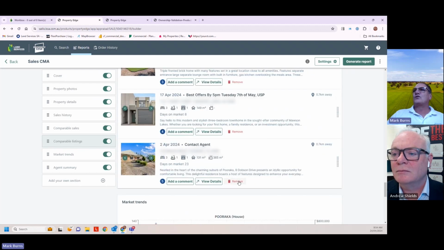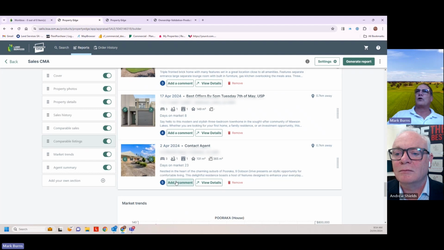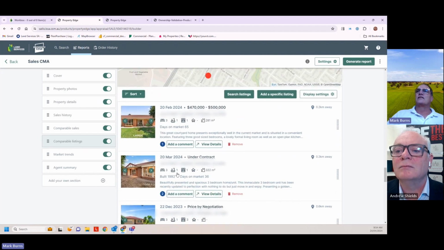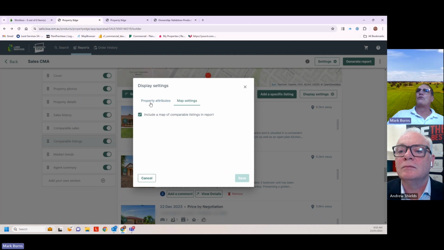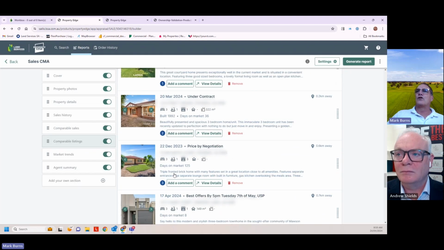You can see here too, you can add a comment on any of these properties. So for instance, you might want to add how long they've been on market. And in terms of display settings, you can turn these on or off. You can turn your map settings on or off, and you can turn on and off how much information you want appearing. So if there was a comment on any of these that you wanted to make, you could make those comments, and that'll appear on your report as well.